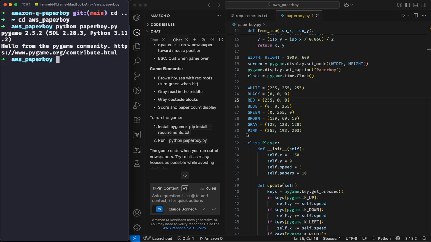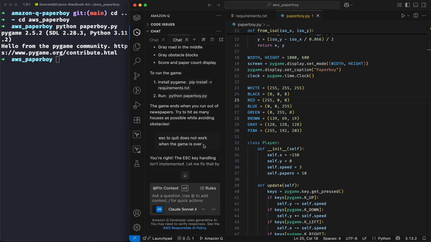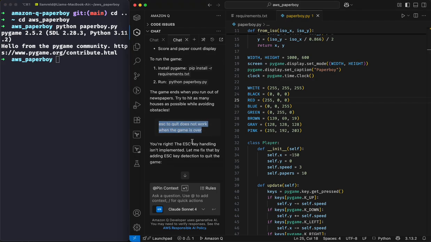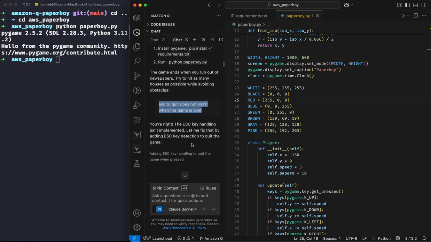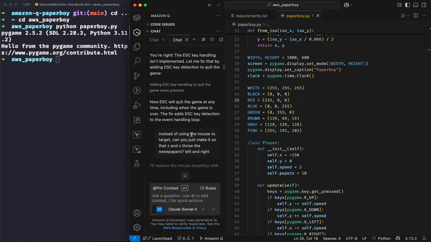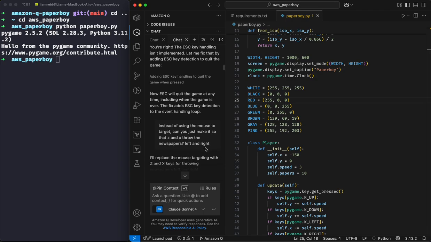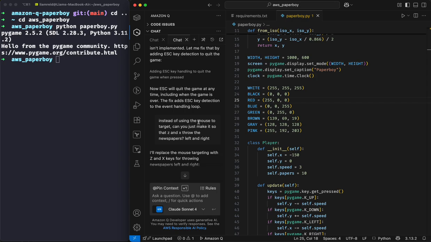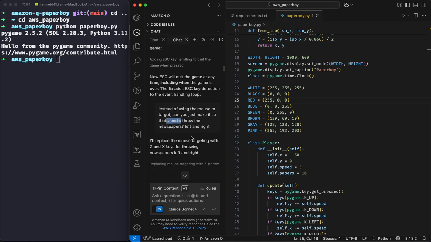So after I did the initial prompt, I realized the escape to quit button wasn't working. So I just prompted in the chat window, said, look, this isn't working, let's fix this. It fixed it pretty much right away. Then I wanted to throw newspapers at left and right angles rather than straight up and straight down. I was using the mouse initially, and then I wanted to use Z and X to throw it off at angles.